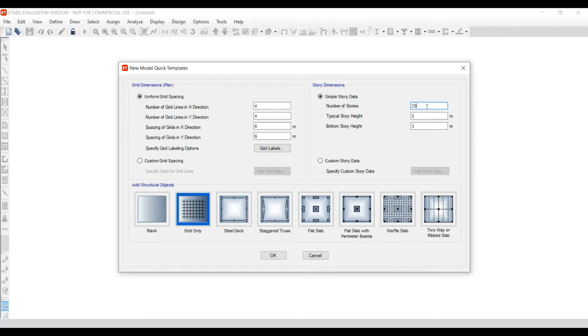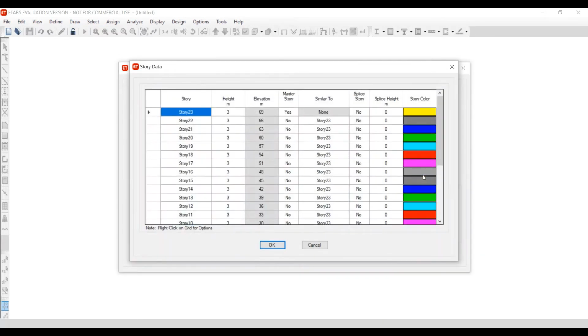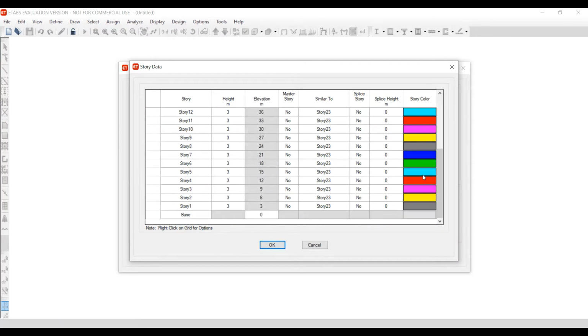In this design, the story dimensions differ from one to another, so use custom story data. Then click on edit story data. From the design question, we came to know that stories 1 to 8 are the same, so select master story of 8 as yes and change the remaining stories to similar to 8.